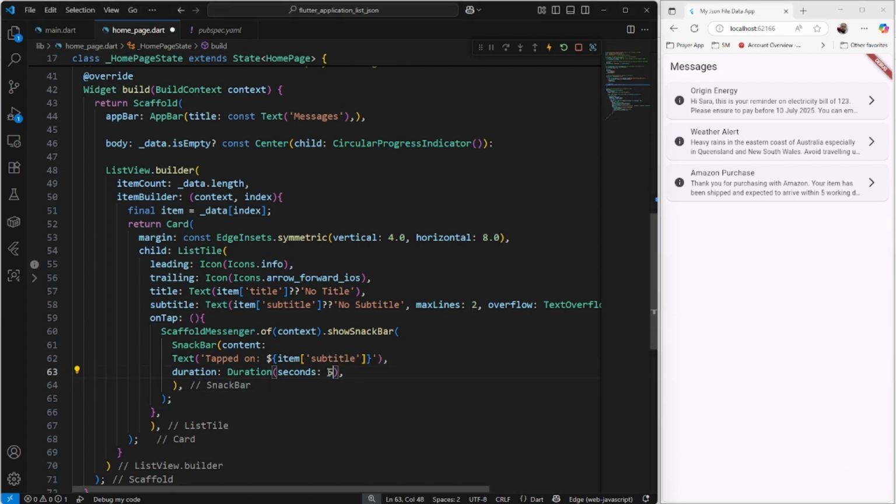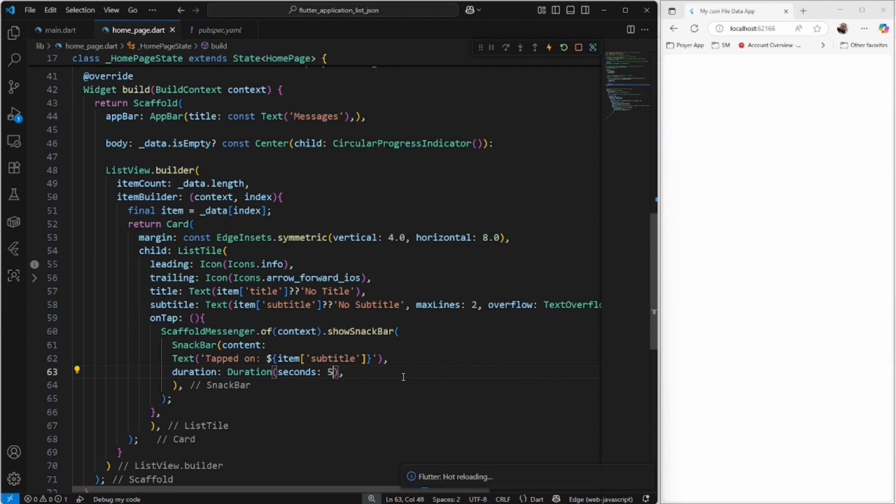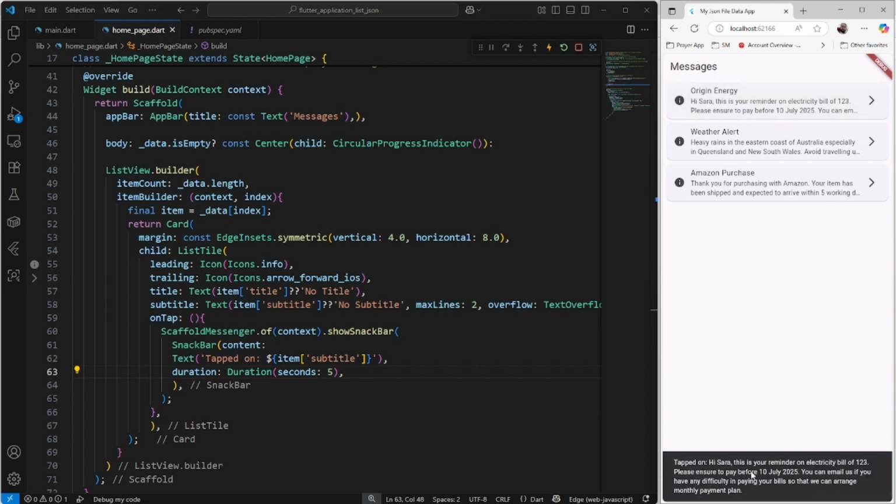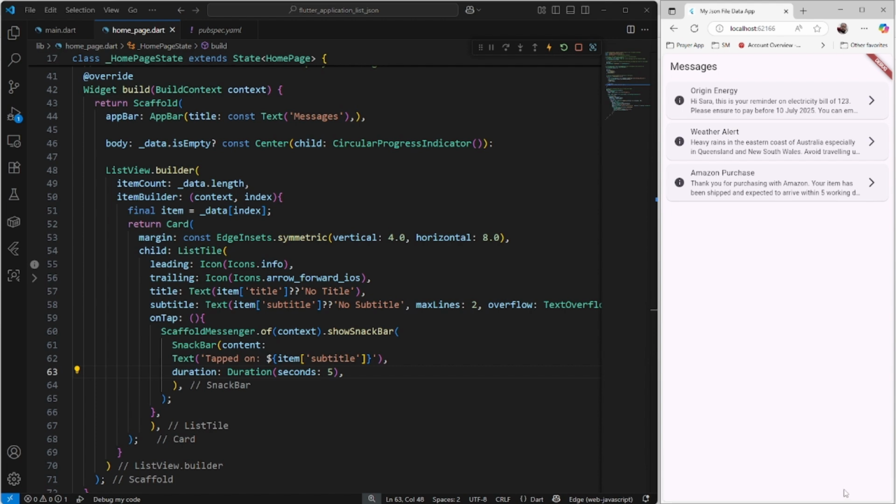Let me make it as 5 seconds maybe. So I'm going to save it. Now, because there's only 2 lines here, I can click here and read the entire message. Hi Sarah, your electricity bill, blah blah blah. That's for 5 seconds. There you go, it's gone.